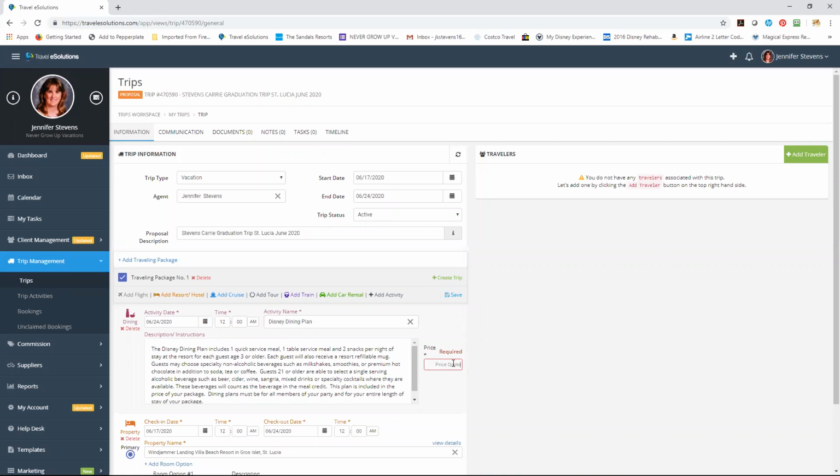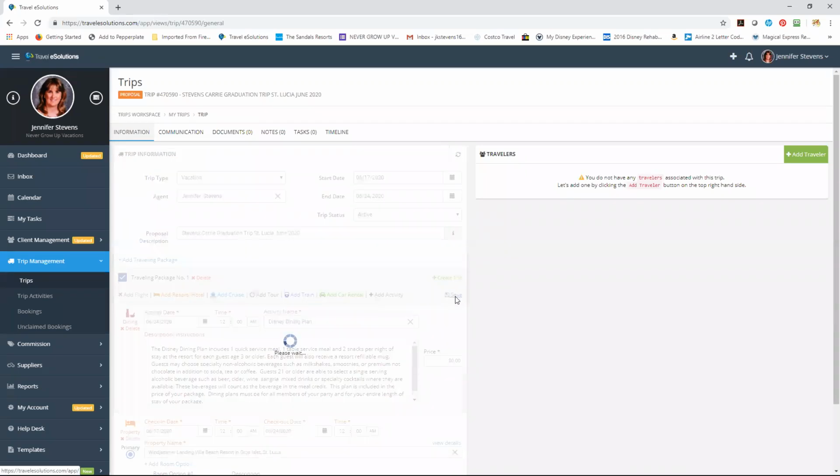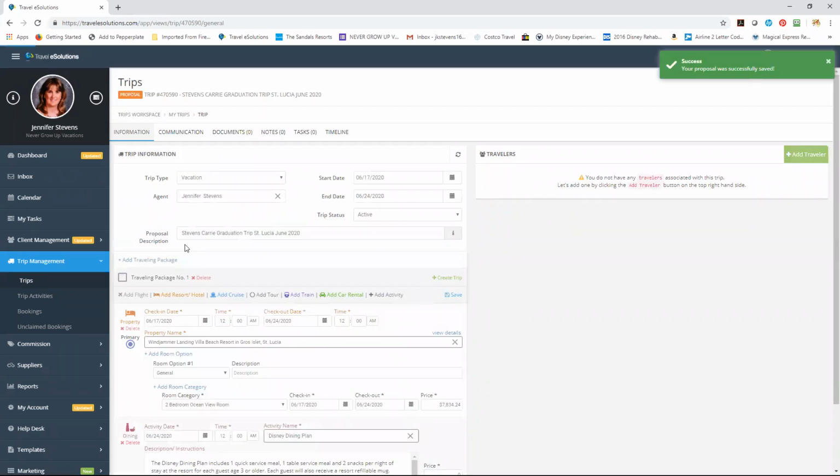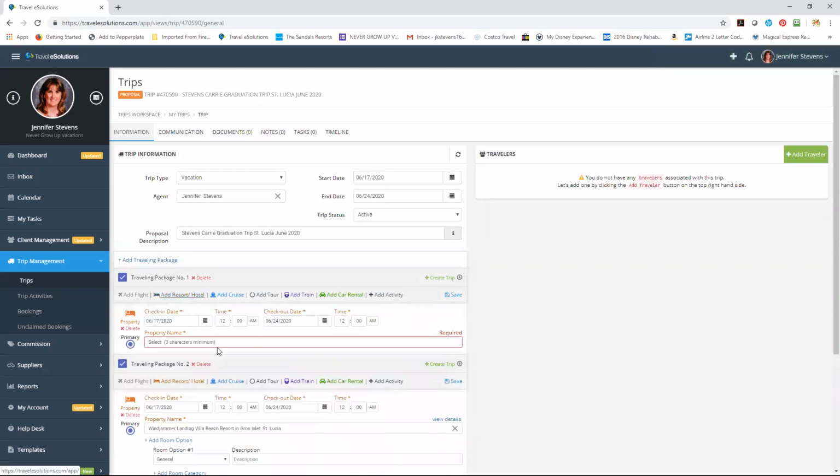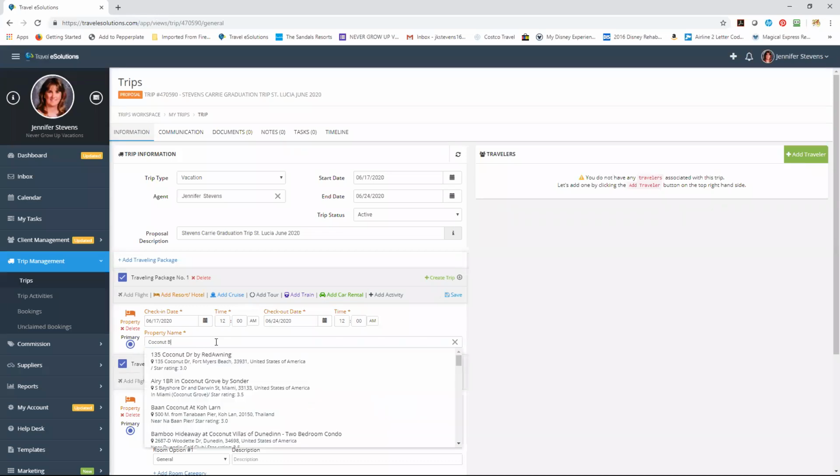Now, as we know, with Disney packages, they don't actually list these as separate. So you can just put a 0 in there, and you'll see how that shows up on the proposal in a minute. Okay, so I'm going to save that traveling package here. And then I'm going to add another traveling package real quick. I'm going to add another resort hotel. And this one I'm going to do is Coconut Bay.